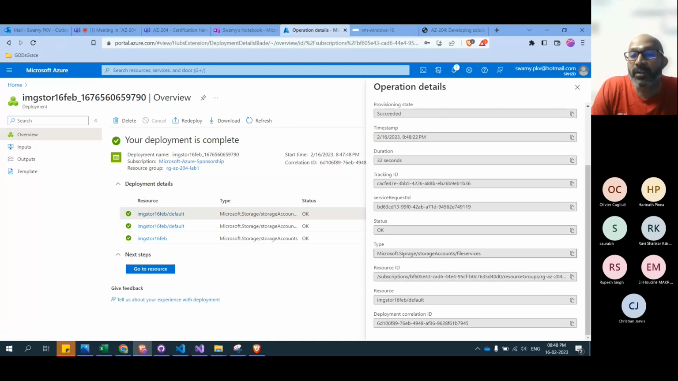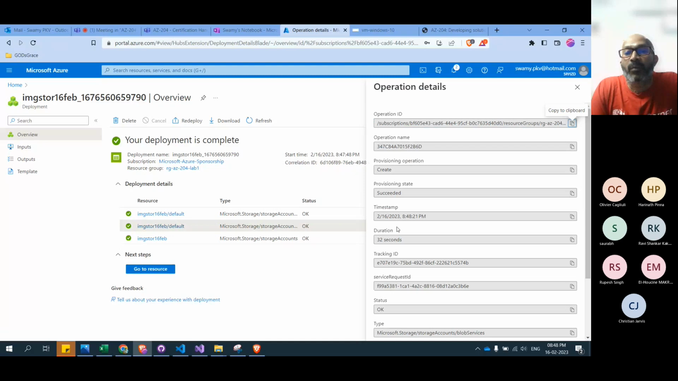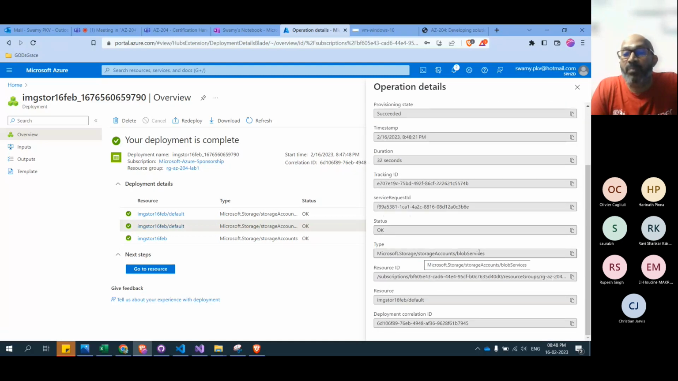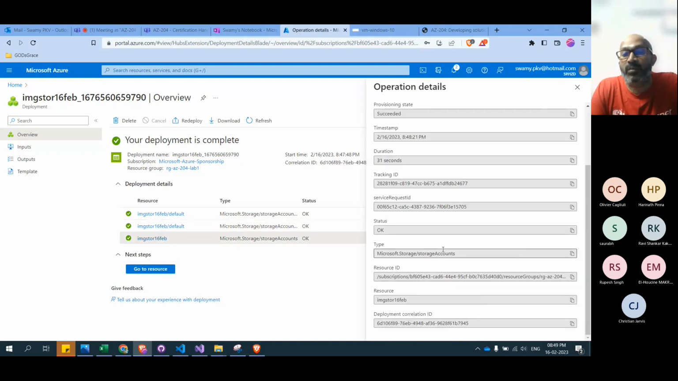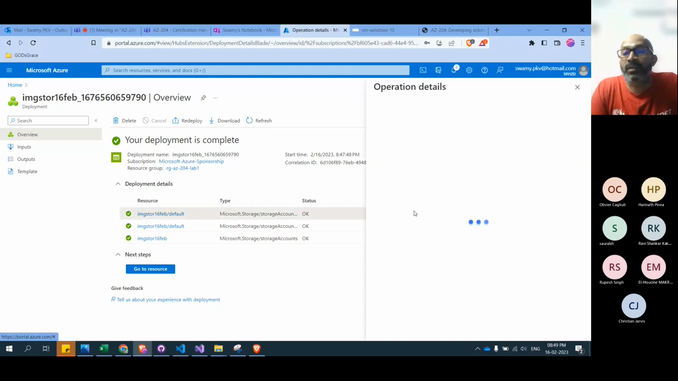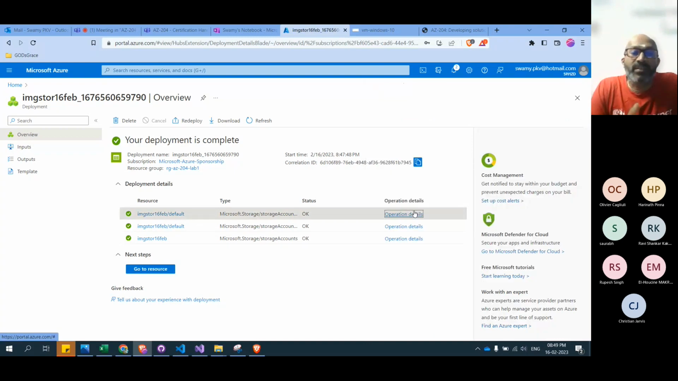So it created storage accounts file service, and how many seconds did it take? 32 seconds. And if you go into this, it created the blob service and it took 32 seconds. And this is the main thing which it created, the storage accounts. So you can see storage accounts, the file services, the blob service, and the storage account itself. That is one point. Another point is you can click on this download to download the template.